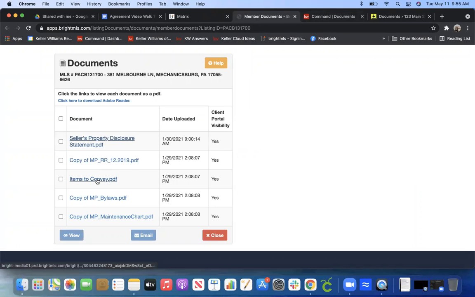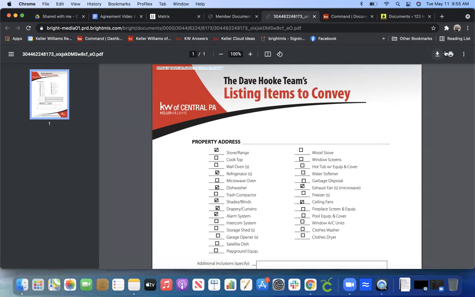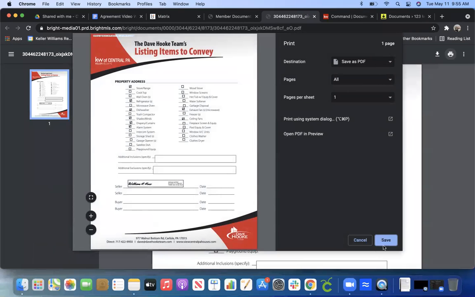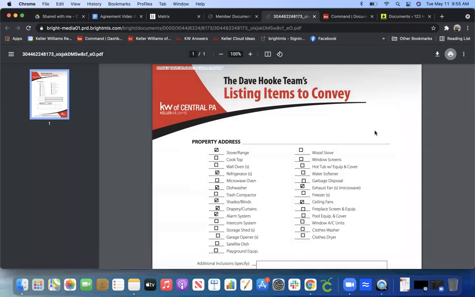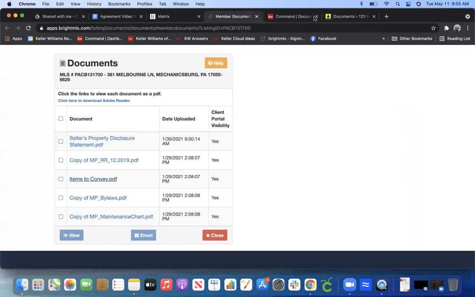I'm now going to click on the items to convey. I'm going to click print, save as PDF, same thing. This just makes it easier for me to find, right, on my computer. So I'm going to show you then how to add these documents to your DocuSign room so you can send them for signature.